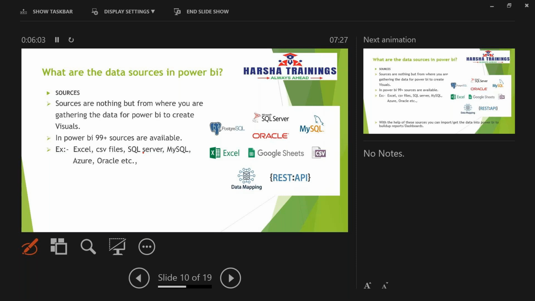Power BI has the capability to get data from 99 plus different data sources. Some examples are Excel, CSV file, SQL Server, MySQL, Azure, Oracle, and many more. Wherever you store your data, I can get the data into Power BI and make visuals and reports.